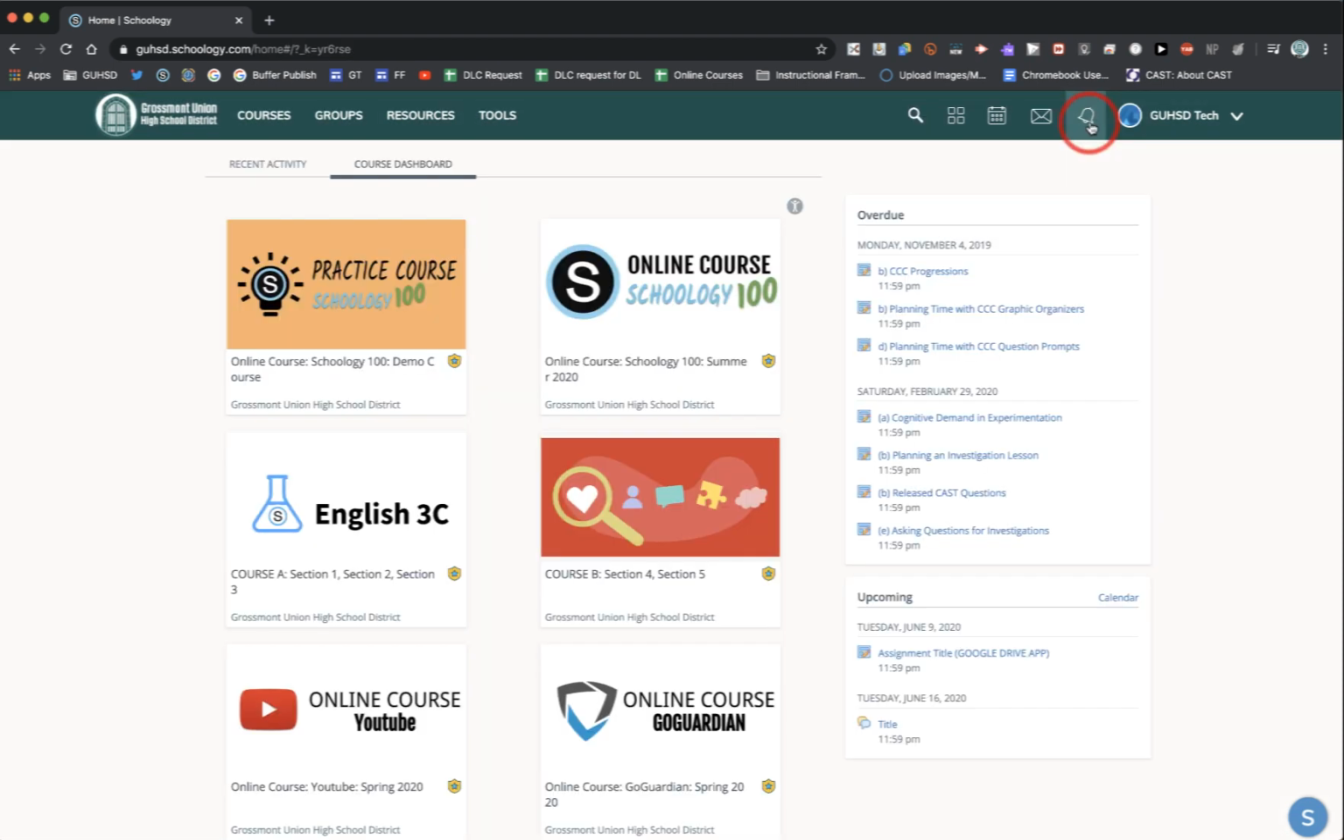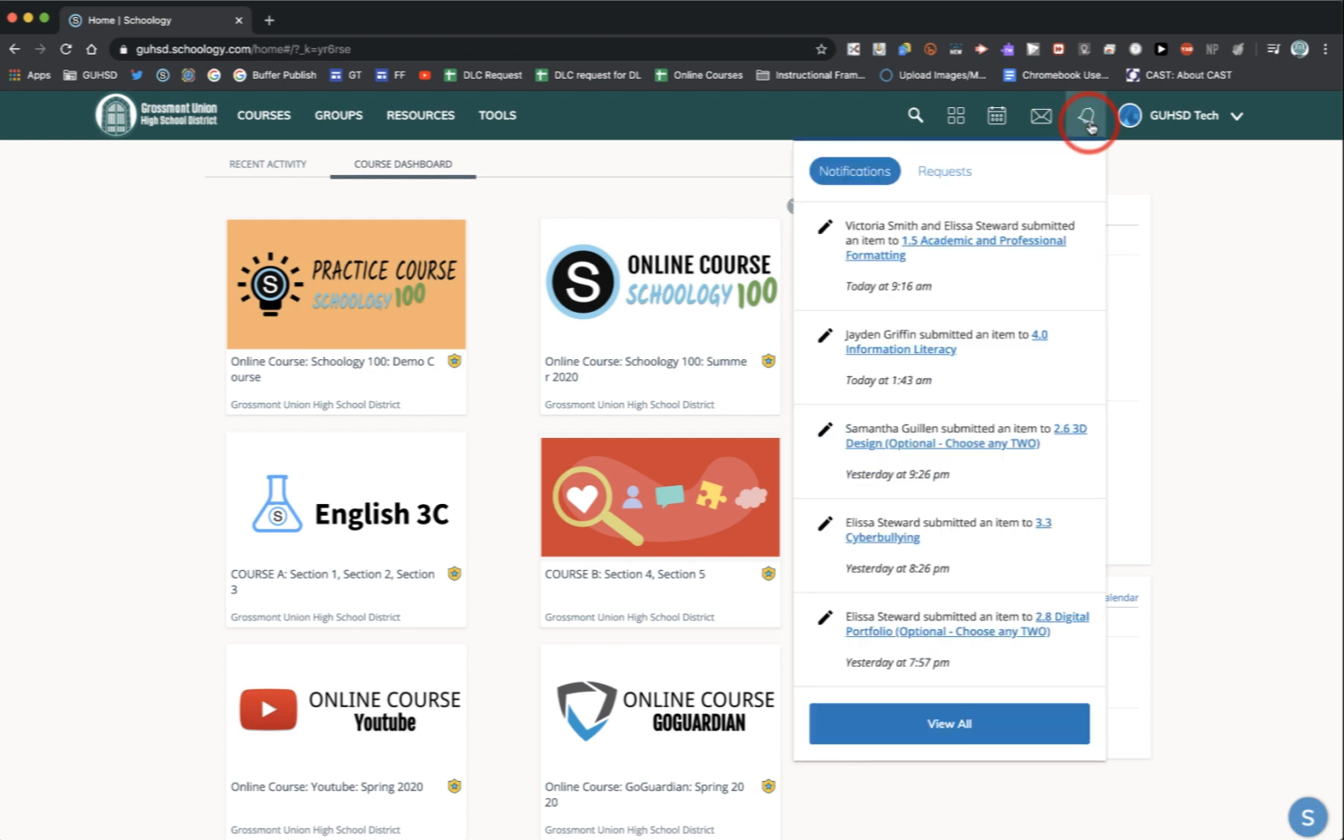And then you have your notifications menu. Your notifications allow you to see certain events that are happening within Schoology. For example, if a student has submitted an assignment, it'll pop up in your notifications. Or perhaps a student has commented on your assignment, you can see those here as well. If you do get a notification, you'll see a little circle next to your notifications that tells you how many notifications you have.